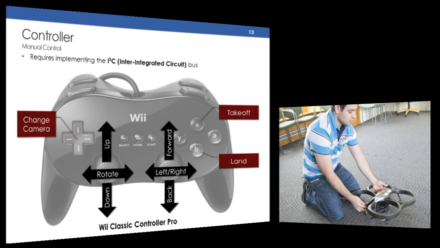The last thing we're implementing is the controller for the manual control portion, and what we're using is the Classic controller, and this uses the I2C interface, which is inter-integrated circuits. It's a communication protocol that's used by little microprocessors. So we'll be implementing these basic controls on the controller to control the drone.